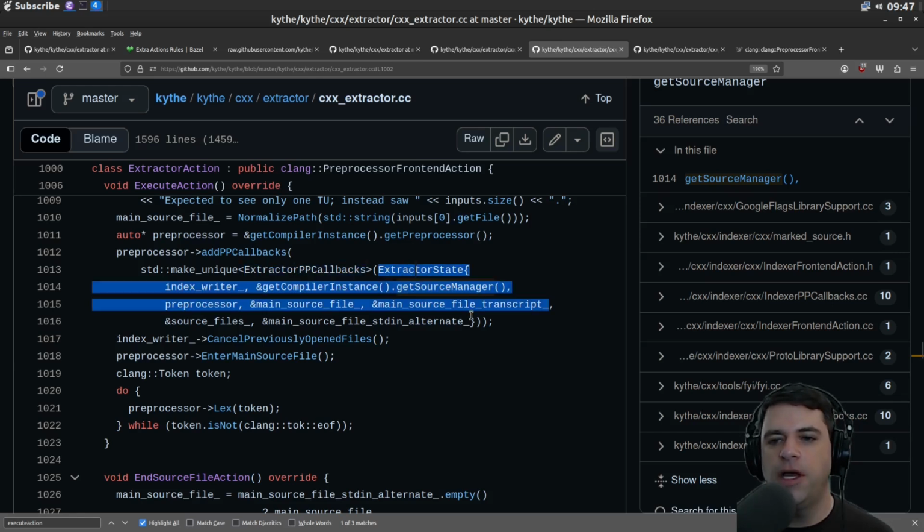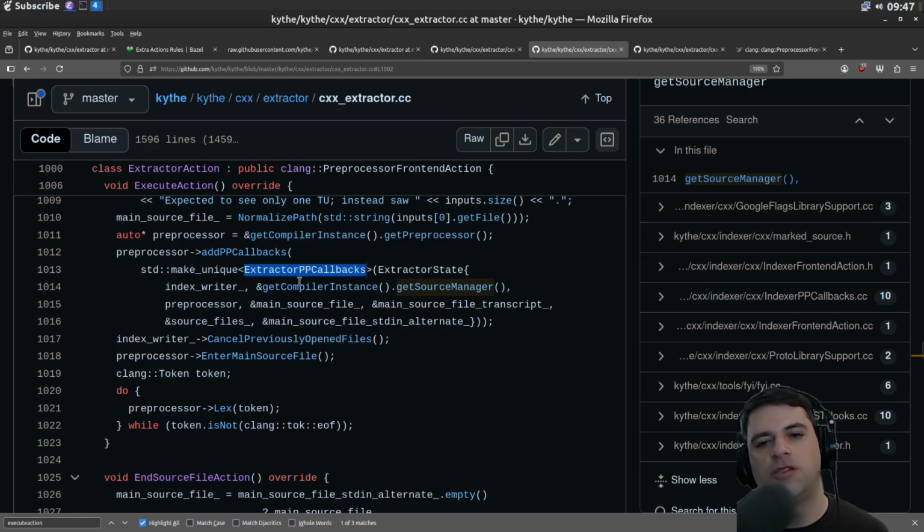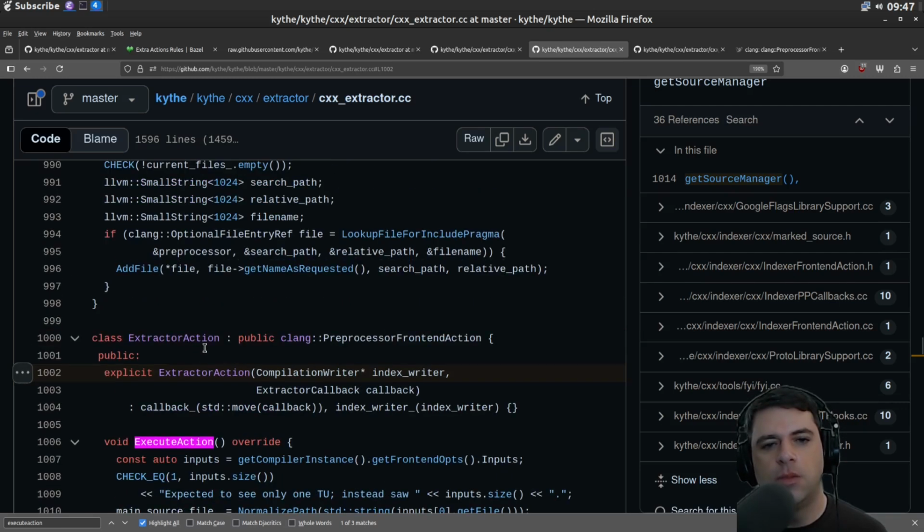Seems like the only thing we're passing in here is this state. Is that enough? Maybe it's enough. So it's got the index writer, which is presumably something that just writes. The source is the preprocessor, which I think is just the preprocessor. The main source file, the transcript, source files, and it just all looks very stateful. So what is it? What's actually doing the work?